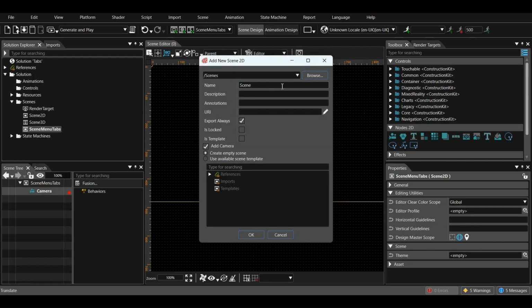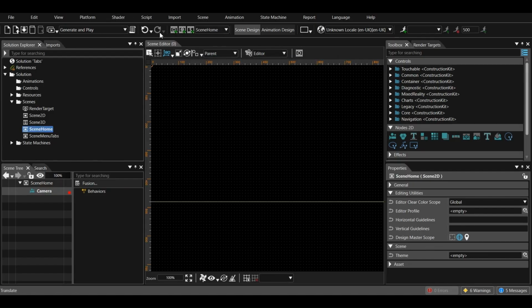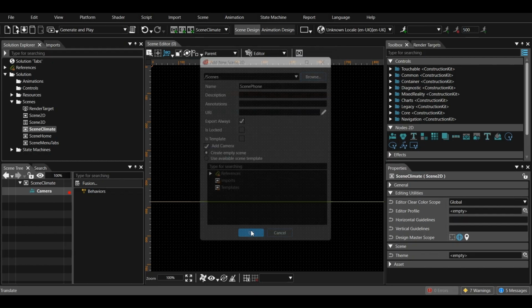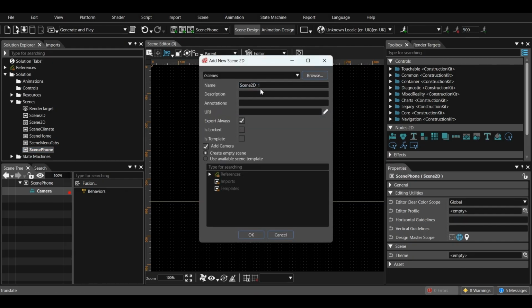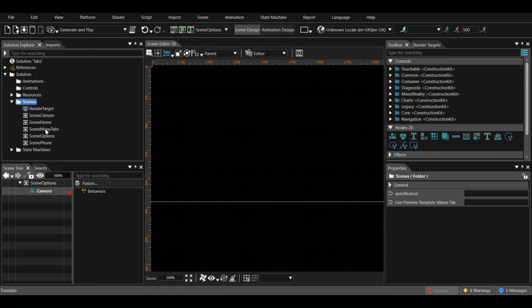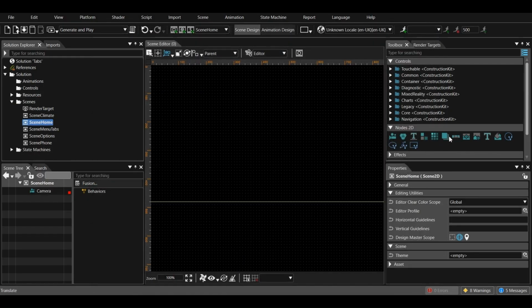Now let us create the scenes for the individual tabs. The first one will be called Scene Home. Then please go ahead and create 3 more: Scene Climate, Scene Phone, and finally Scene Options. Once all new Scene 2D instances have been created, delete the remaining Scene 2D and Scene 3D instances, since we will not require them for this tutorial.